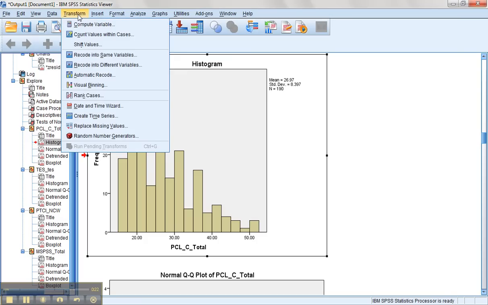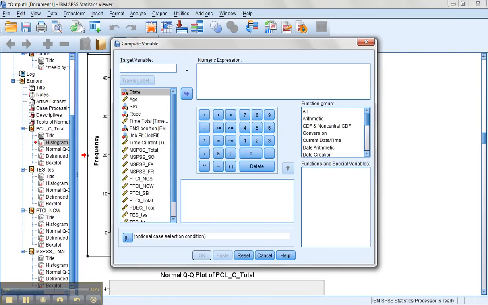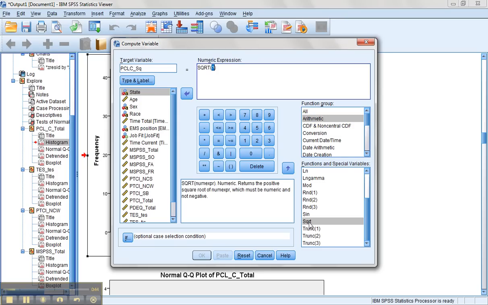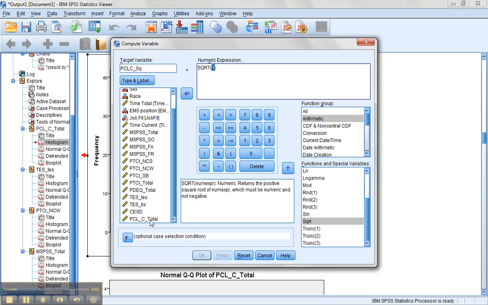So we're going to go to Transform, Compute Variable. We're going to do PCLC underscore. Let's start with a square root transformation, so I'm going to do underscore SQ just so I can keep track of what kind of transformation it was. Over here I'm going to click on Arithmetic and go down through this list of functions till I find the square root transformation. Now the question mark is highlighted, so I can just find my PCLC variable, double click that, and it'll pop it into that question mark. Now it says it's going to give me the square root of PCLC.